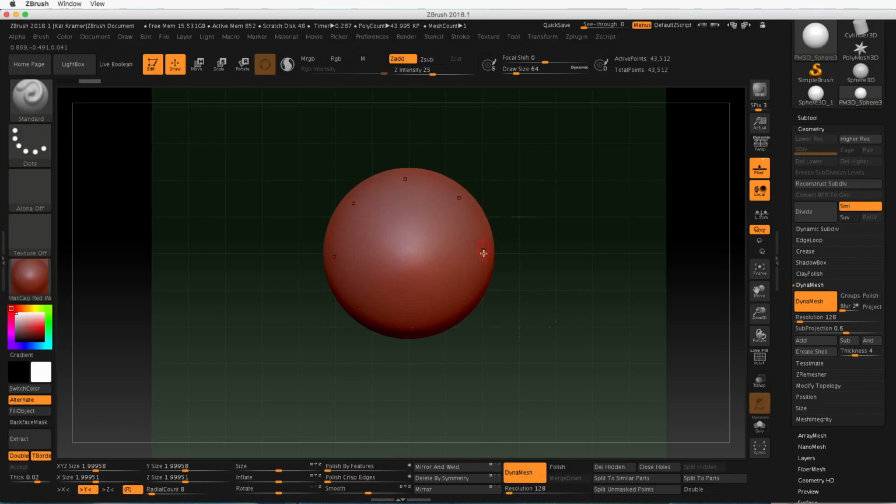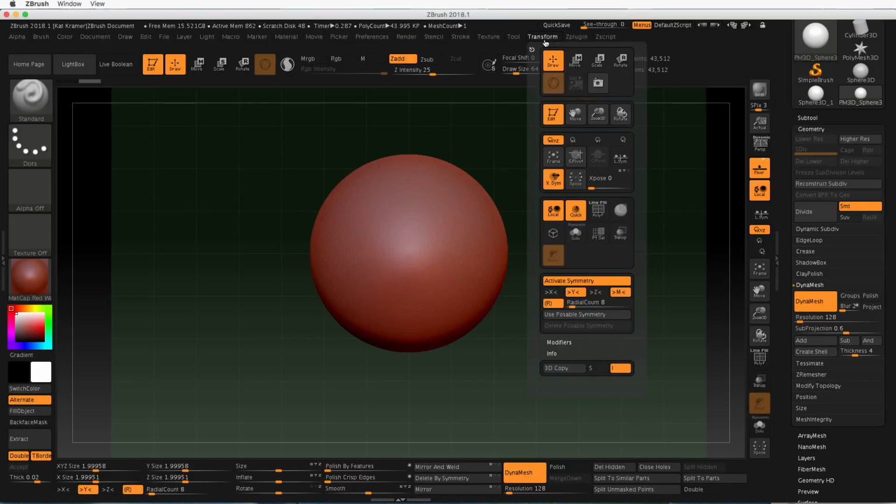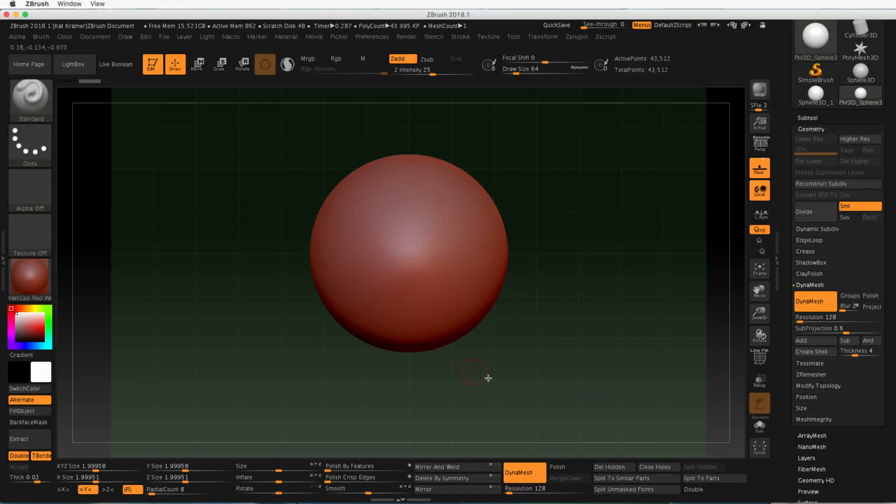Now, as I run my cursor over the sphere, you can see that there's little tiny dots situated all the way around. And I did choose a radial count of 8. So you can see here, radial count of 8. You could also adjust that to be 5 or 6 or whatever else you want it to be.